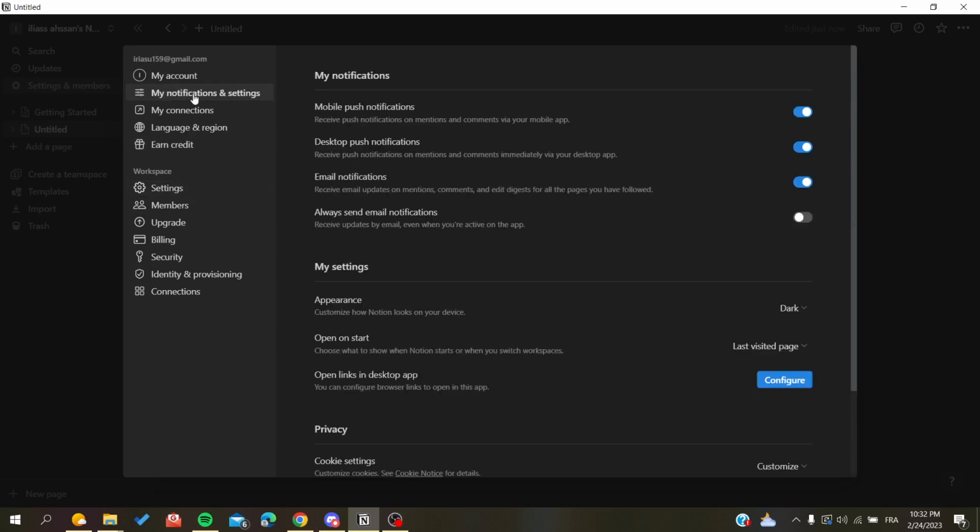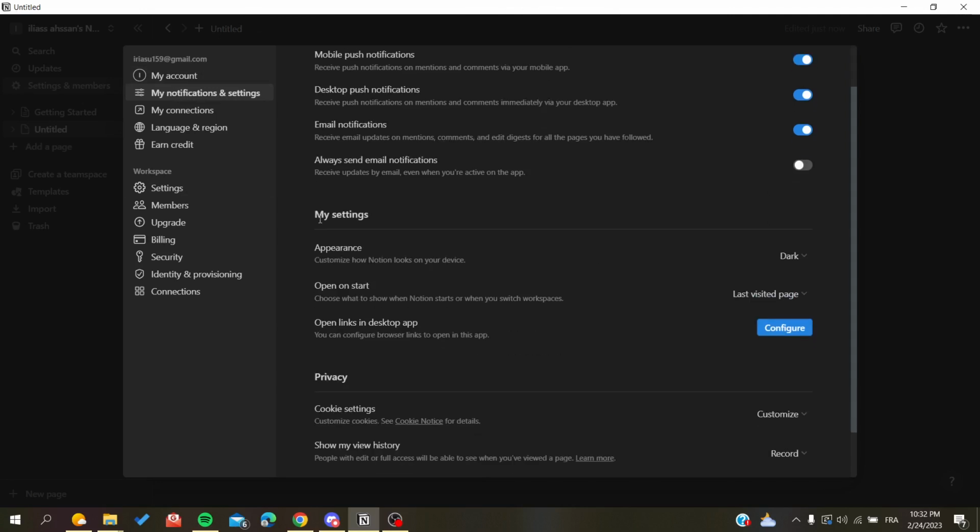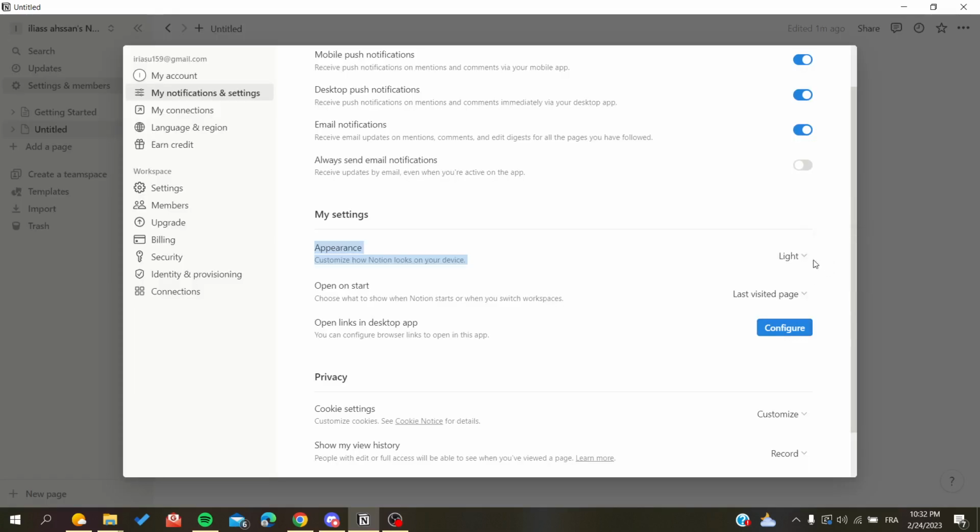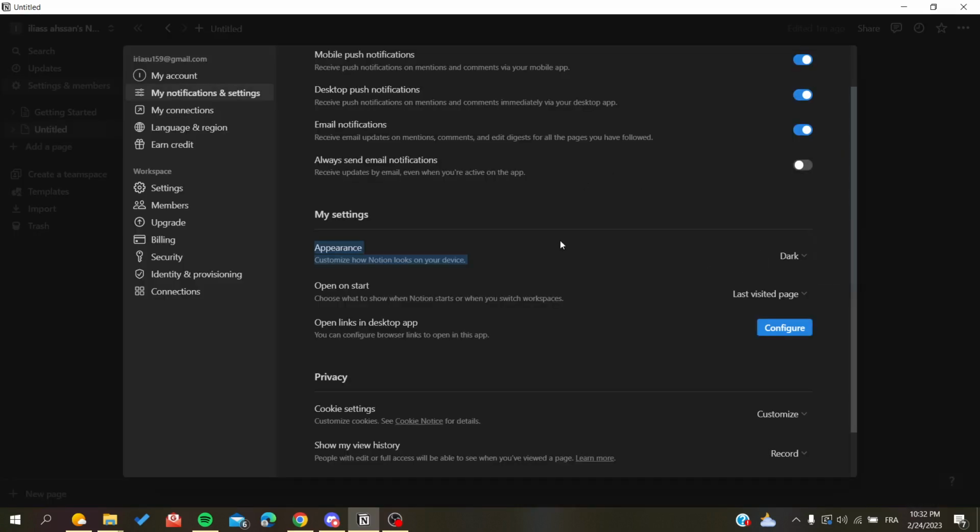We are interested in this one, and here we will need to search for the settings of the display mode, or for the appearance of our Notion application. So as you can see here in the middle section, or the second one, there is the appearance. All you need to do is to click on this dark option and go for click on dark, or you can have just the light mode.